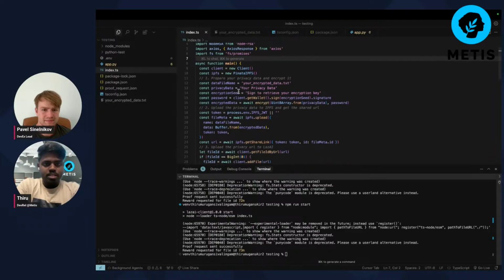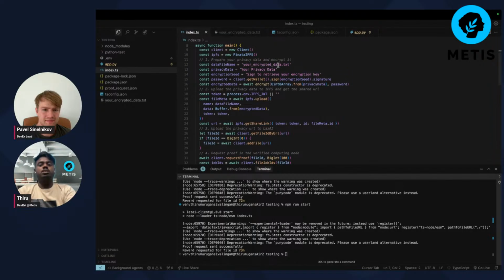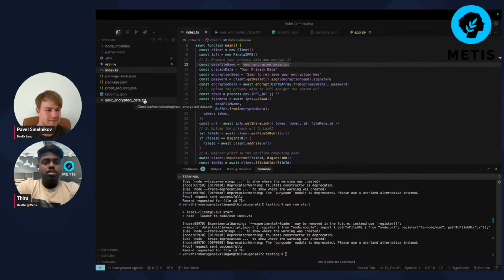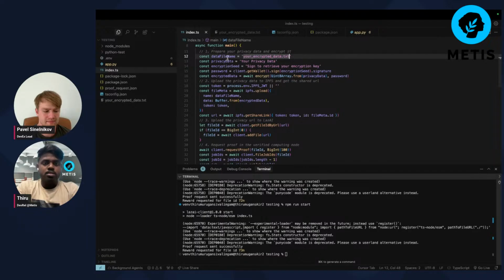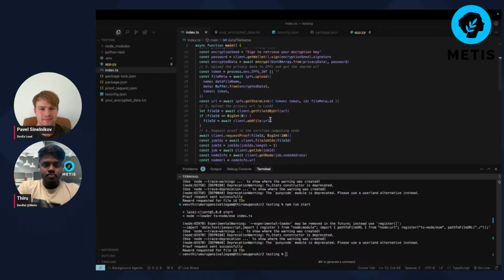So first, you can see the IPFS instance is created, and this is the crux. So your encrypted data file. This is just a demo file that I have. This file is supposed to have your encrypted private data that you are providing in order to receive the DAT, the data you are contributing to the network. So here, the private data is in the file, and we have provided a private key as well, which will create the wallet instance.